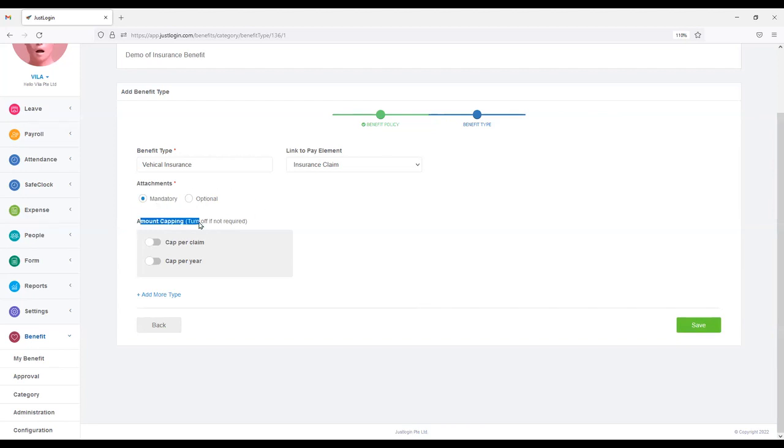For amount capping, if you want to set any caps for that claim, the type, you can set it either per claim or per year. If I set it per claim, so let's say $100 per claim, I can only claim up to $100 each time I'm submitting a receipt for the benefit. Whereas for per year, I can set how much I can claim per year. So let's say if I set $600, I can claim up to $600 for the year.